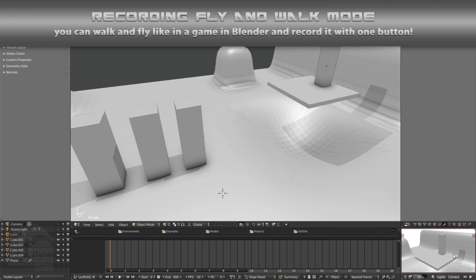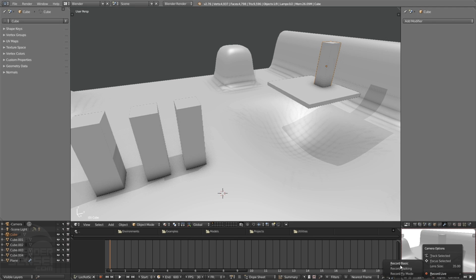So all we do is come down here and under camera, you see this record live option, and it will open up this menu here. So you have the option to record basic, record walking, or record fly mode.